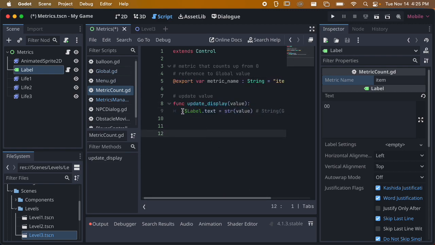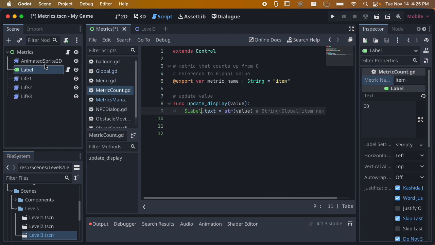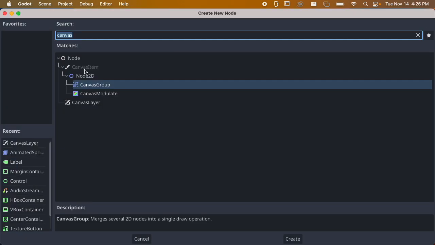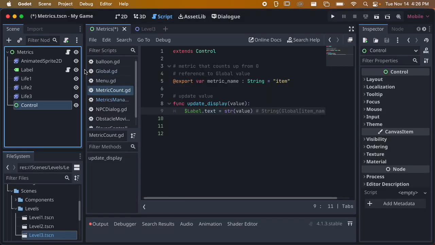And actually the way that this is written, I'm realizing we need to put this in a separate node because we're referencing the label here. So actually, yeah, I forgot a step. Sorry about that. So these actually need to go into a node so that it'll be referenced correctly. So let's just add a basic control node. And we'll put this up here.